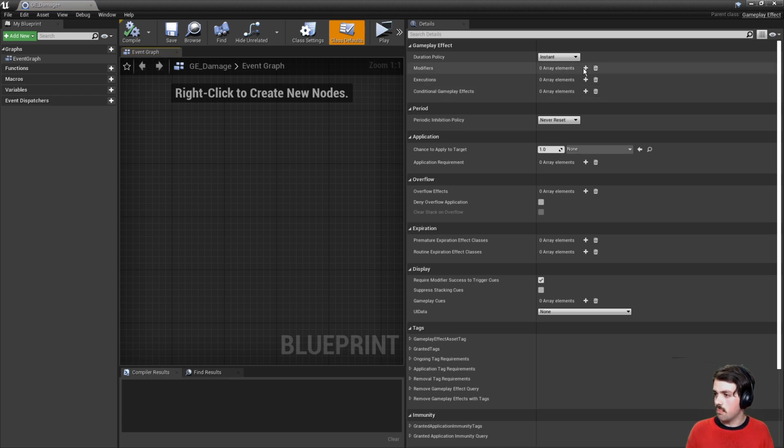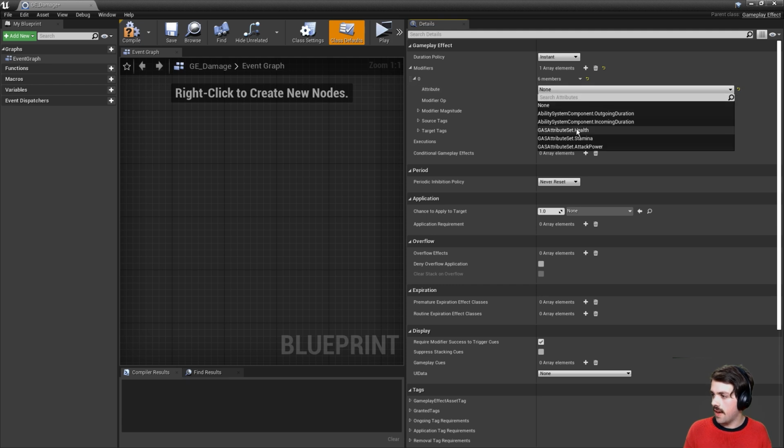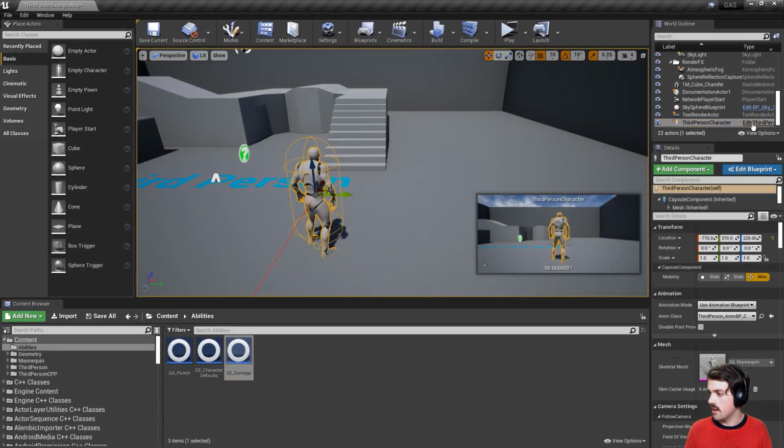And all we need to do is modify something. So we're going to add a modifier. We want to modify the health value, and we're going to add -20. So we want to bring the health down by 20. I'm going to compile and save. And it's actually quite easy to do.